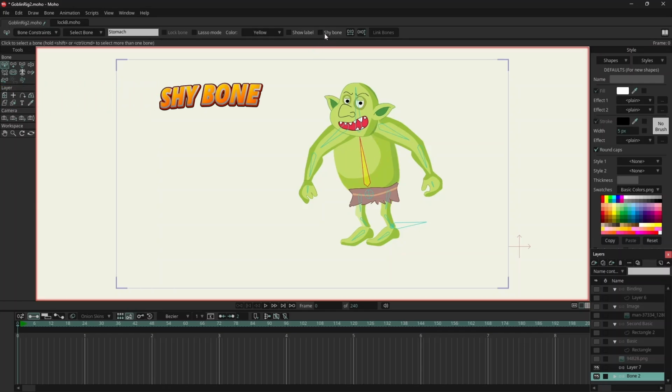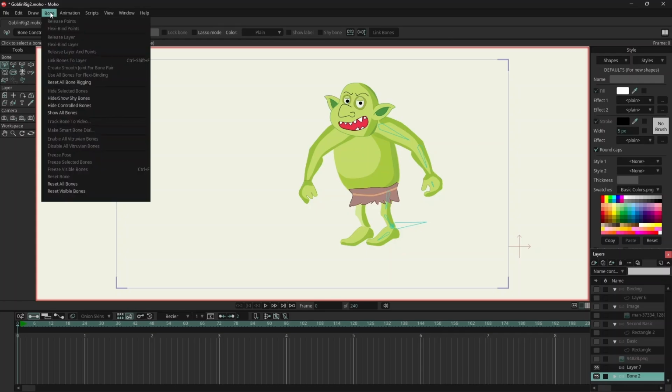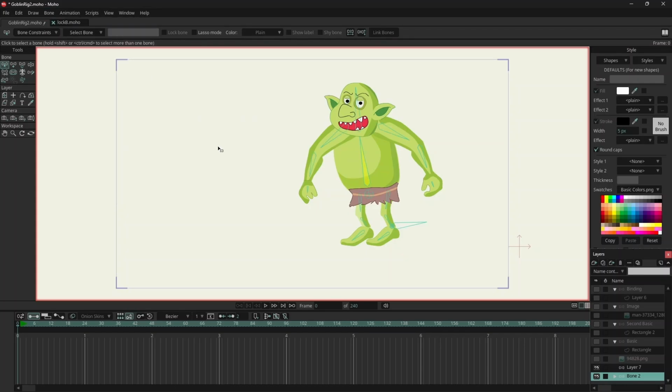After this we have shy bone. Shy bone is used in case we need to hide the bones. So if I want to hide all these bones, I'll just select these bones and click on shy bone. The bones will still work, they will just not be visible on the screen. And if I want to see the bones again, I click on bone. Now all the bones are visible.